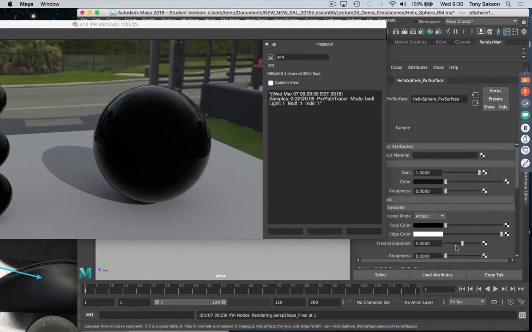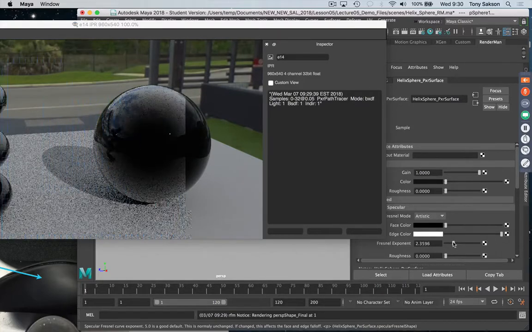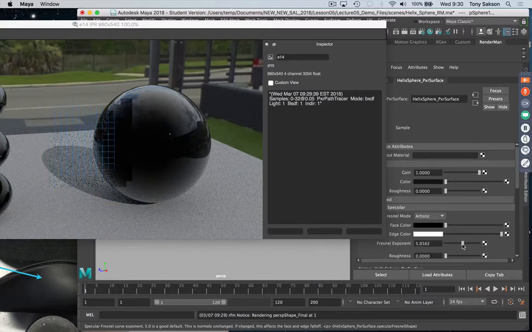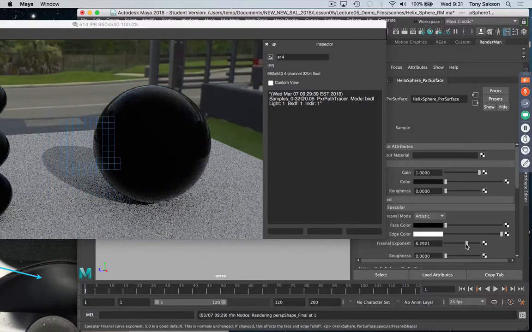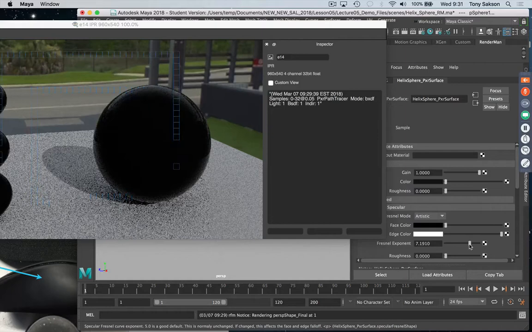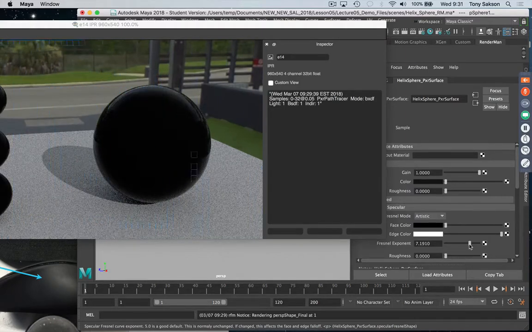Now this Fresnel exponent will help me adjust. I can have it go more towards the center if I lower it. Now I'm pulling that edge color around more towards the front of my image. Or if I go in the opposite direction, I'm kind of constricting that edge color to just be on the sides. And really we're just interpolating or adjusting where it starts and stops from that 90-degree edge.